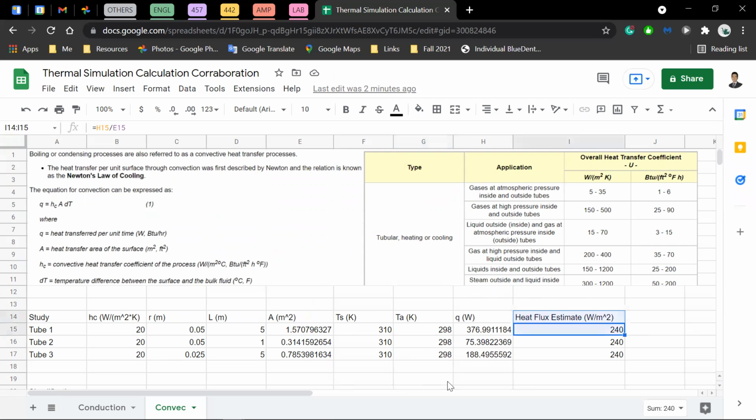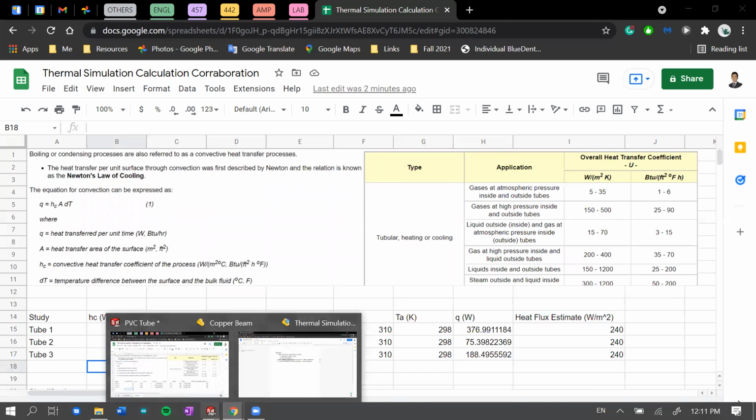So let's see, 240, right? For all of these, essentially we're plugging this value in, this value in, this value, and this value. All right, so let's go back to our simulation.